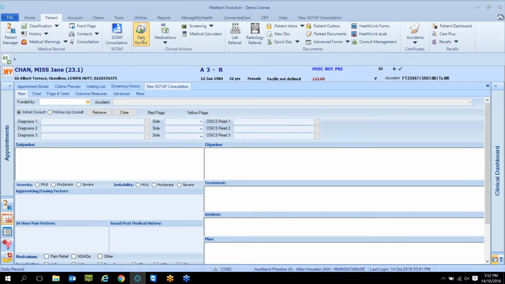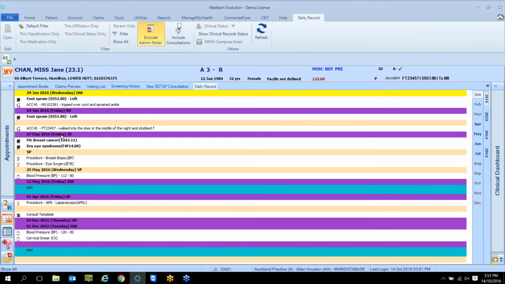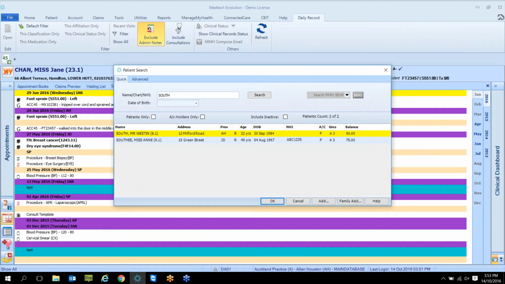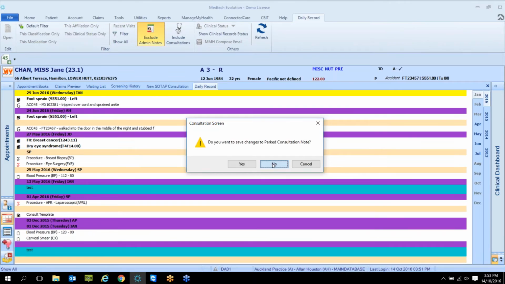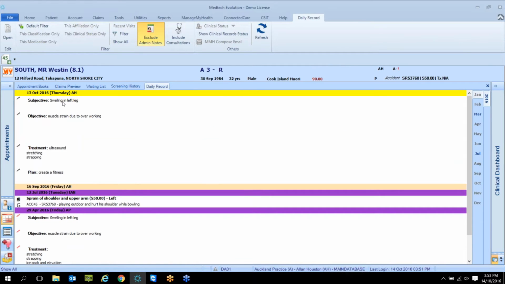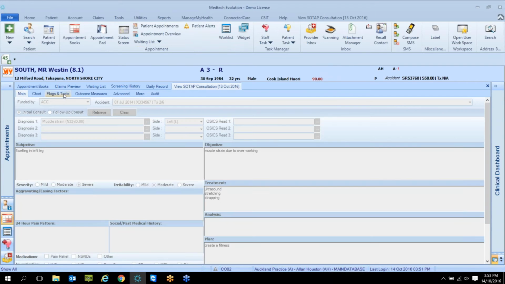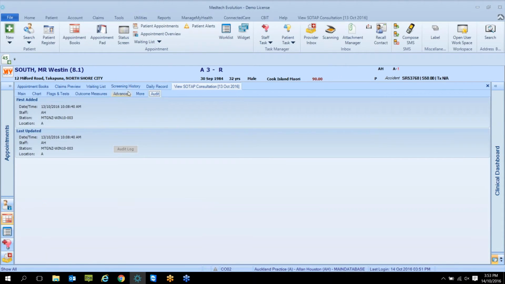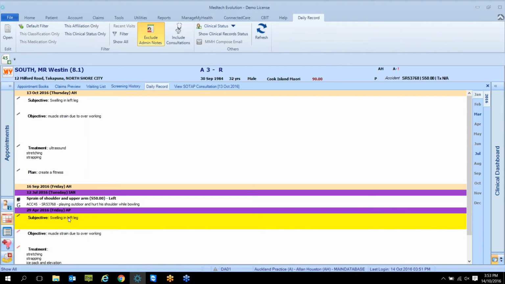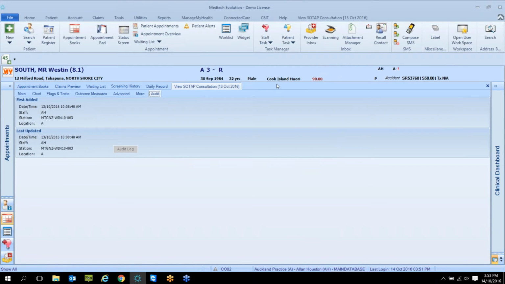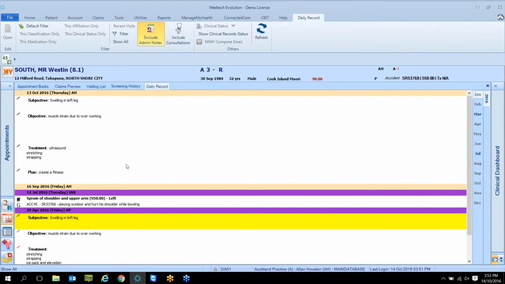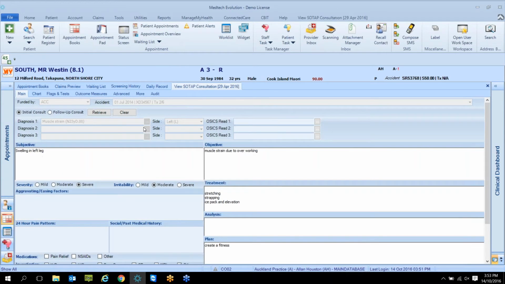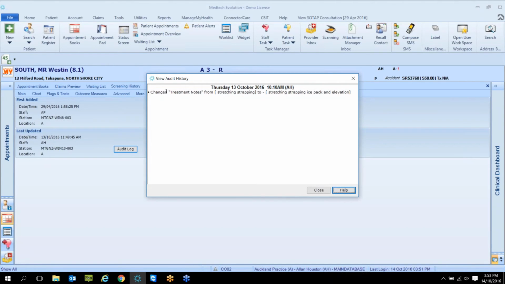If you were a provider looking back at your records, I'm just going to change my patient. For example, if I double click on this entry, I'll be able to click on the audit. I'll choose another one, sorry. Click on this one. In the audit log, you'll be able to see what changes. In the treatment, it was changed from stretching strapping to stretching strapping, ice pack, and elevation. So you can actually see what changes have been made.